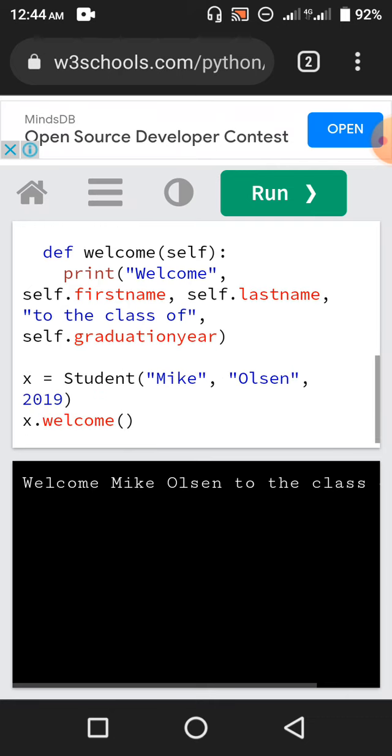So when x equals Student of Mike Olsen and 2019, and if you call this method x dot welcome, the student's own method, then what's going to be printed? Welcome Mike Olsen to the class of 2019. That's it.